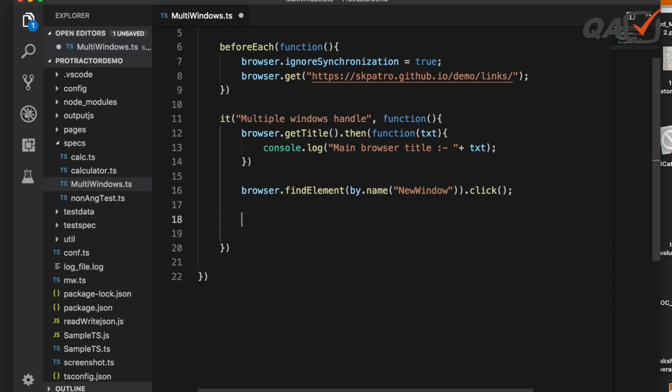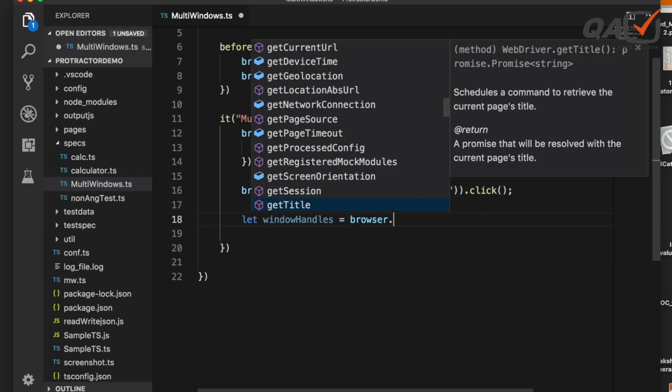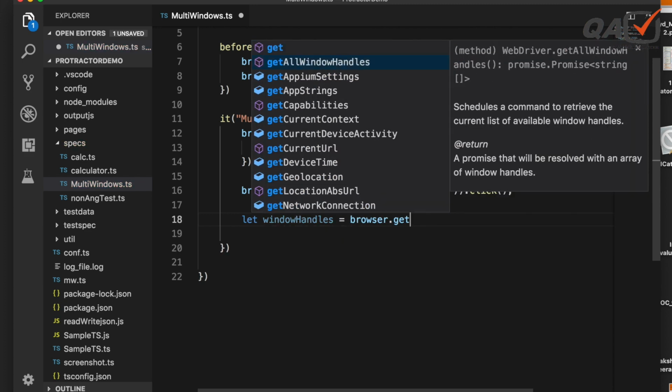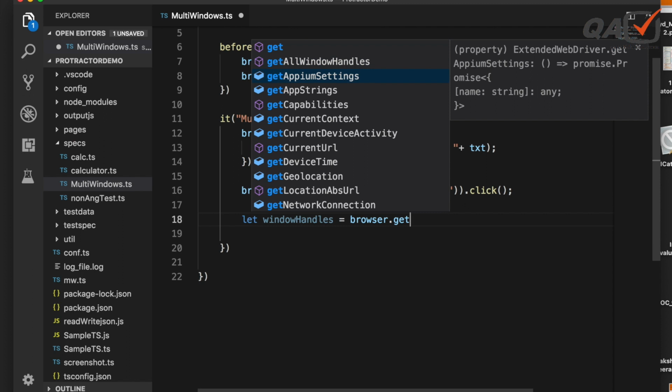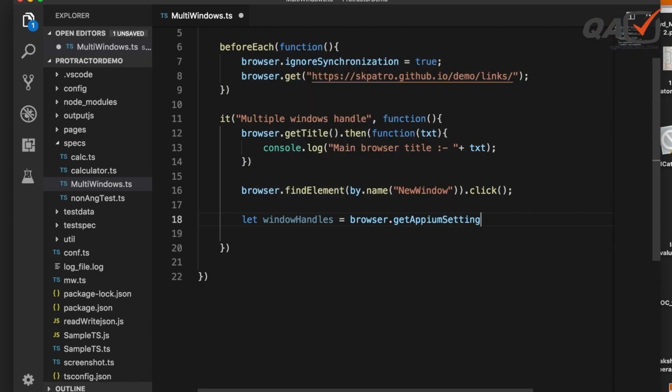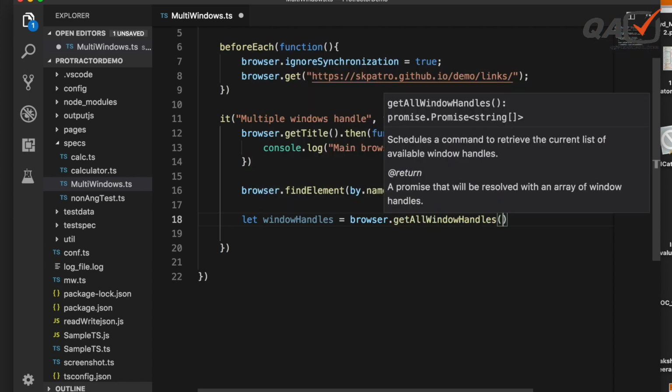After printing that, I'm clicking on this new window so that I will get multiple windows there. Now I'll create one variable, let's say window handles, equal to browser dot get window handles. You can see here, get all window handles. Sorry. Once I get this, I'll copy it into this window handles variable.